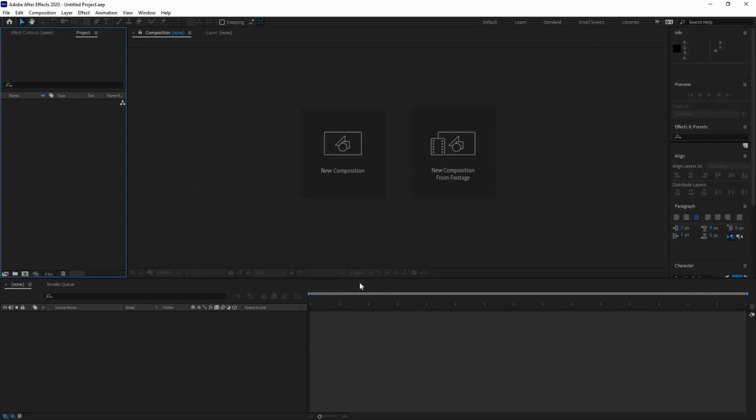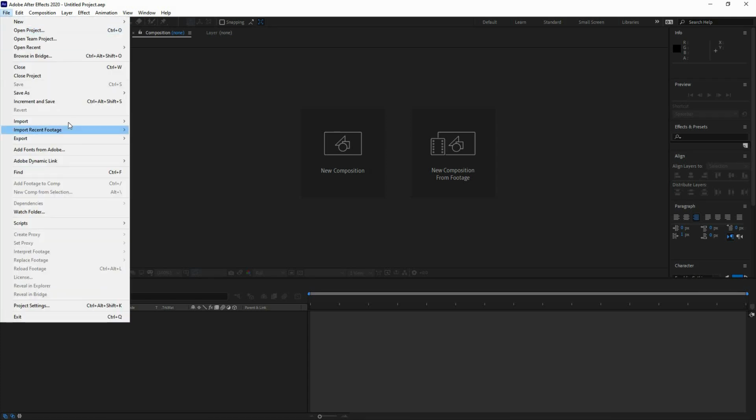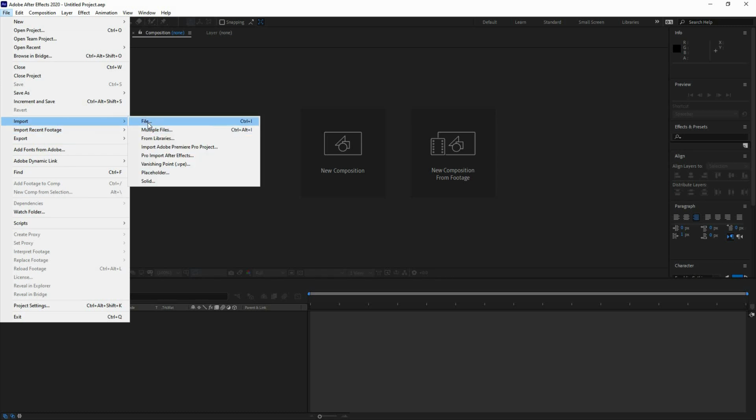So here, click New Project. A new project will open up. You need to import an audio to After Effects, so click File at the top left corner. Next, click Import, and then select File.